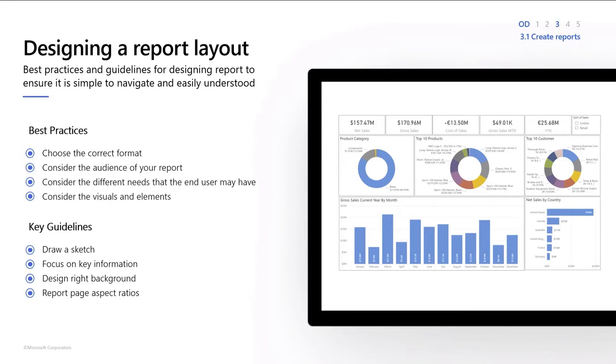Now, when you do these kinds of things, it's probably good to start with certain guidelines. The first guideline that I'll probably start with is draw a sketch. Have a rough outline of how you want your reports to look. What is the central theme of the report that you're trying to produce? What is the key information that you're trying to pass on to the users? And then also look at things like, what is the right background? What is the right coloring scheme?